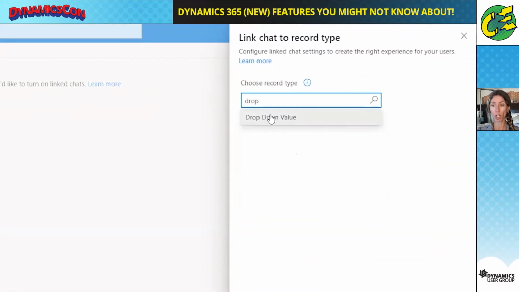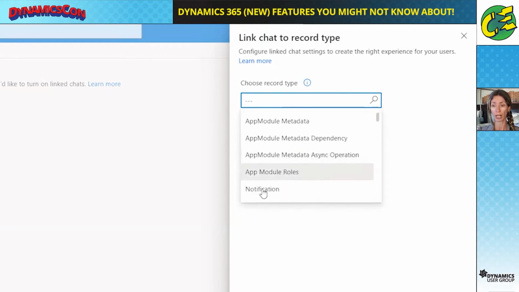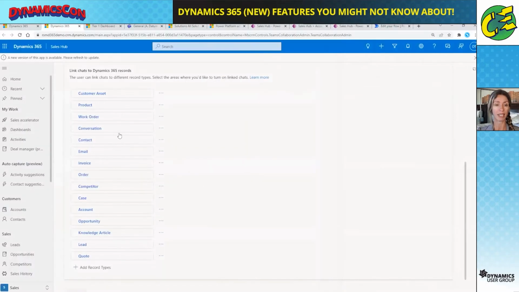This is actually, my drop-down value is a custom table. So if you want to enable this for custom tables, you can see that you can do that as well. So like I said, all you have to do is just go ahead and pick that particular table, and that is it. And then it will show up here in this list.